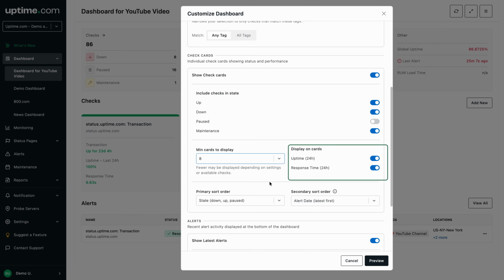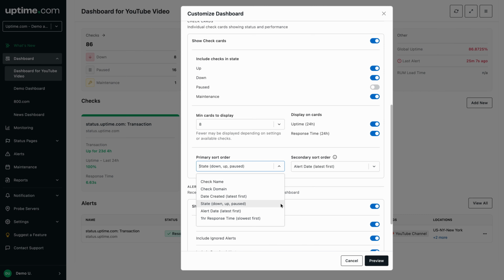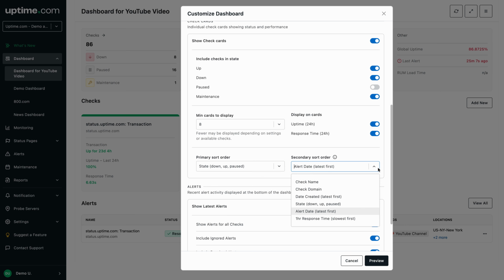We can also use the Display on Cards options to show uptime and response time over the last 24 hours. Also, there is an option to allow the checks to be sorted by primary sort order, with the option to apply a secondary sort order for additional organization.